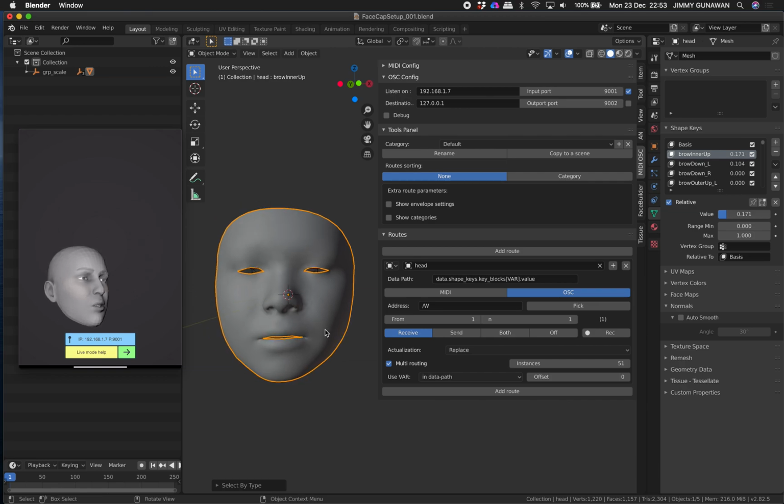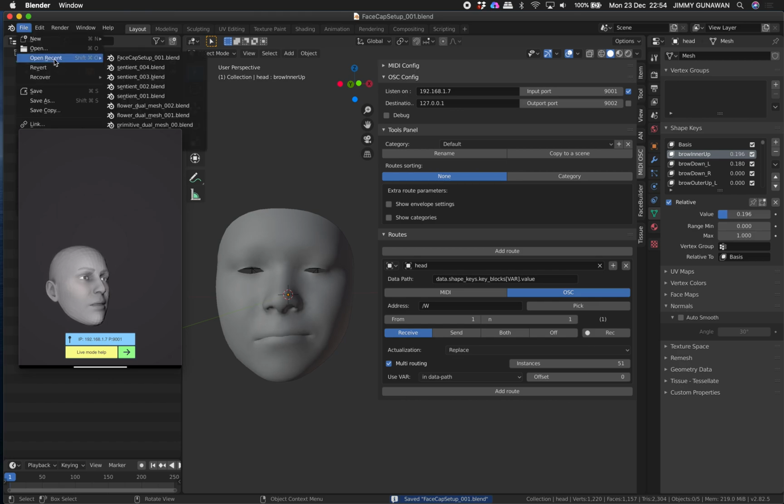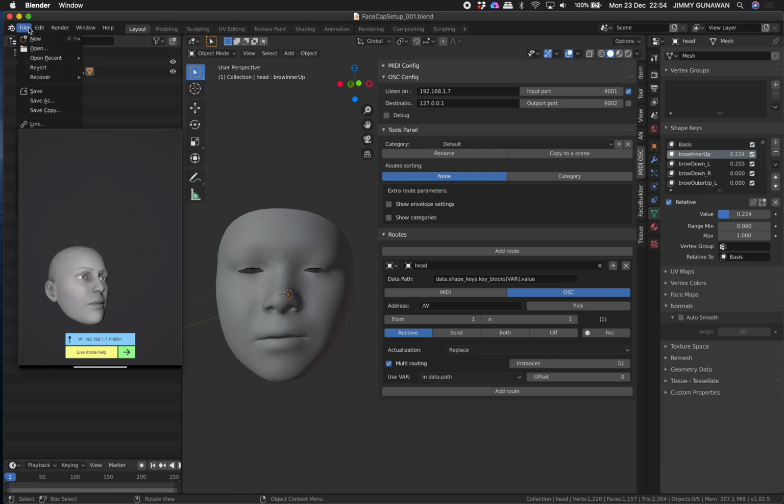It's syncing, although there's some kind of delay. So multi-routing in data path, offset, maybe offset needs to be 1 or minus 1. So there might be like a slight delay, but I have the one that's already working over here. Actually, this guy over here.